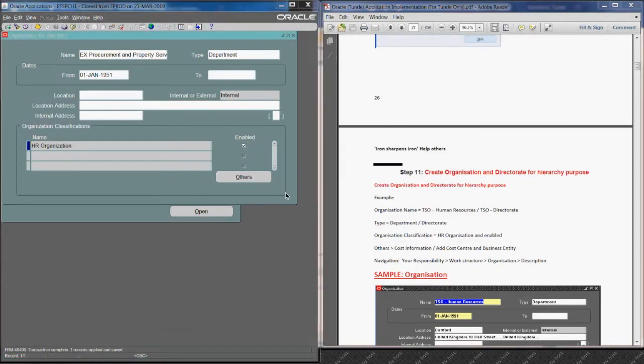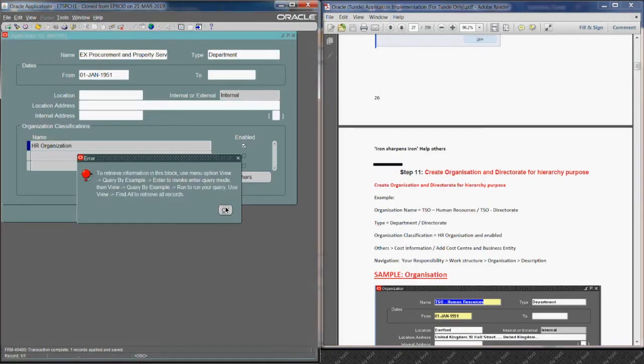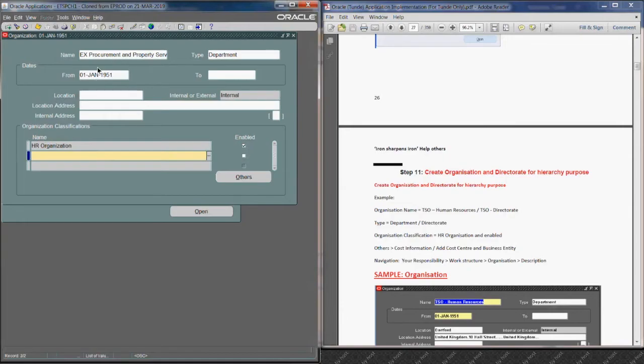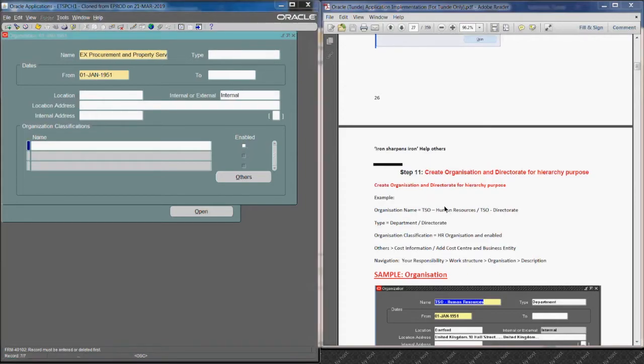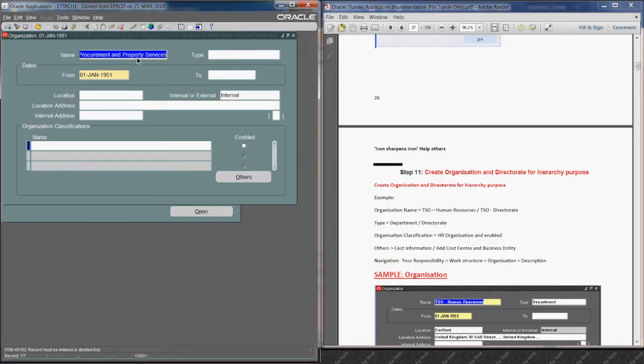So the same thing will be operations. You can have as many departments as you want. Procurement. Oh, I think I've done that. Sorry. Operations. So department, save, HR, then save.